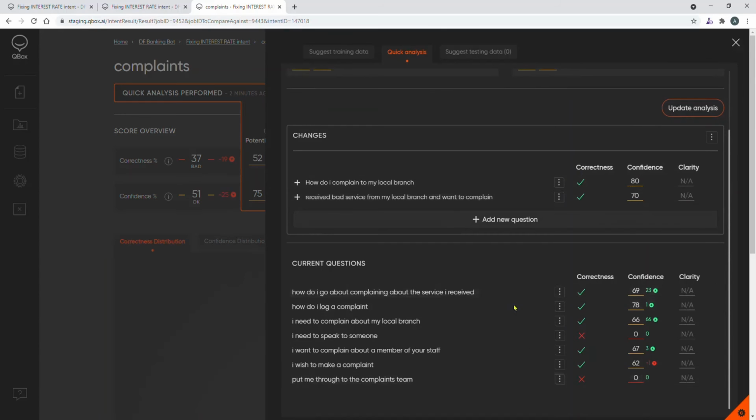And then if I scroll further down, so the training phrase that we were trying to fix, I need to complain about my local branch, this would now potentially be correct and with very good confidence as well. So that question is actually fixed by adding these two pieces of training data.